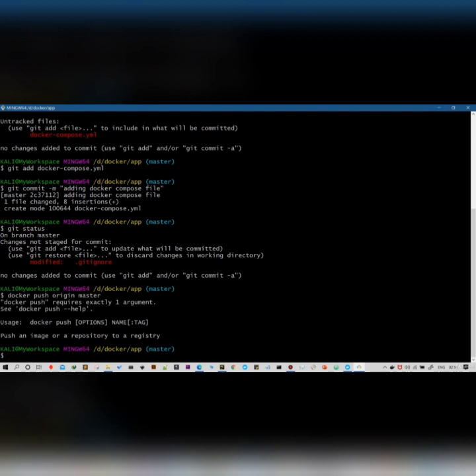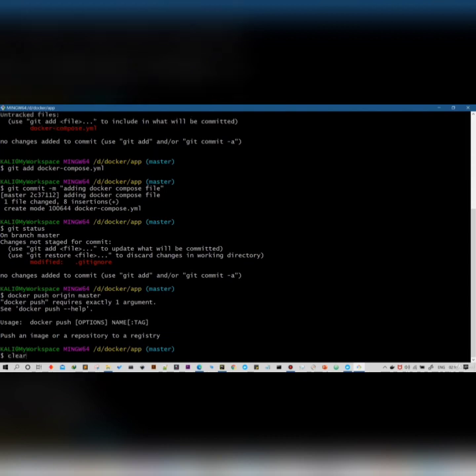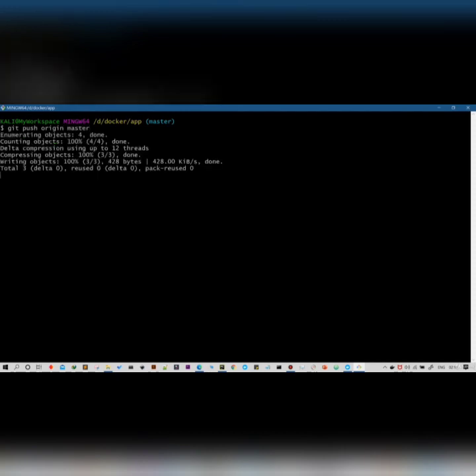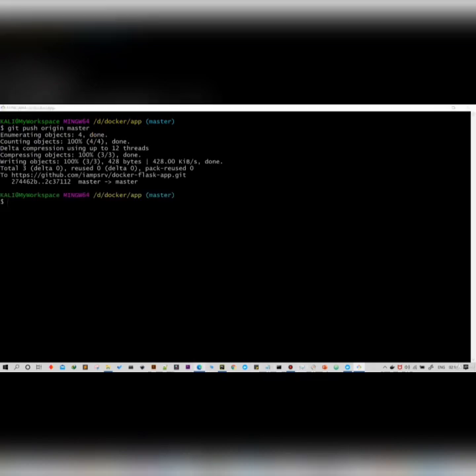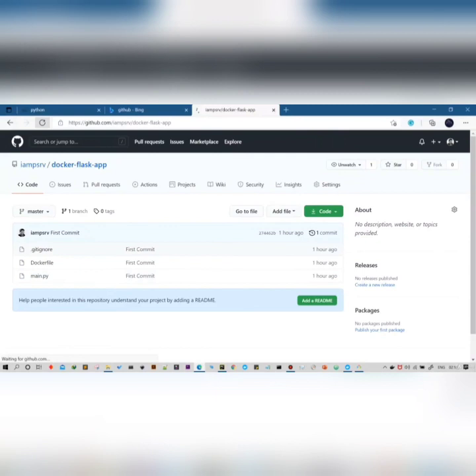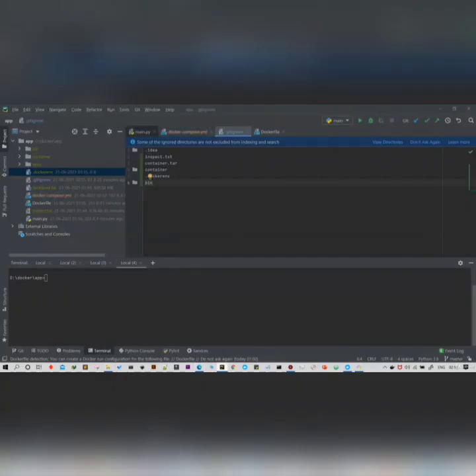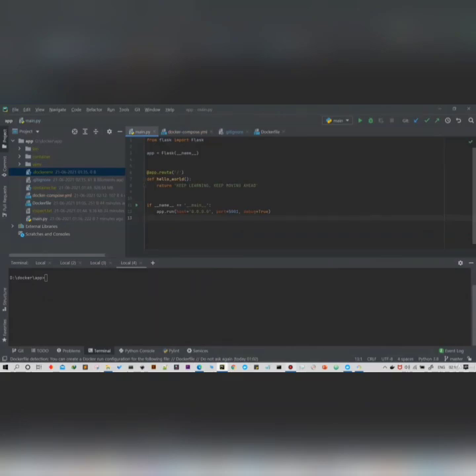And let me clear my output screen here. Instead of git, as we have repeatedly used the docker command, I've mistakenly used docker here. Just simply write down git space push space origin space master to push your newly added file into the GitHub repository. Now refresh this page and you can get your docker compose YAML file there. So this is how this docker compose file works. And later in the series we're going to add some more things into our docker compose file.